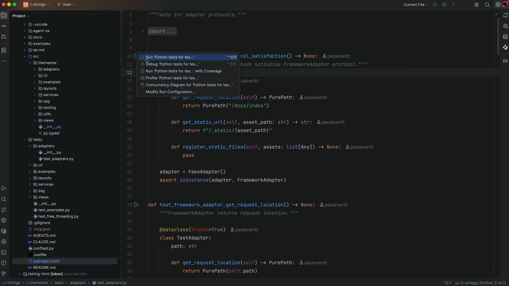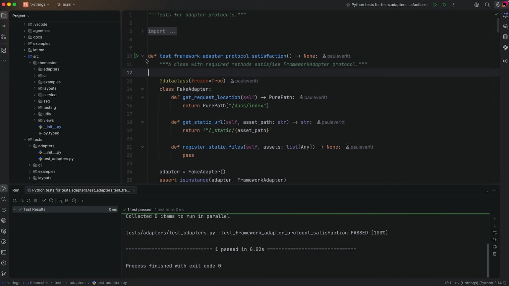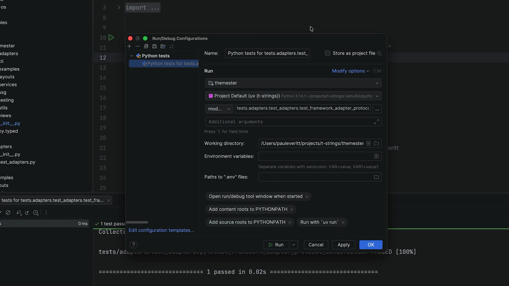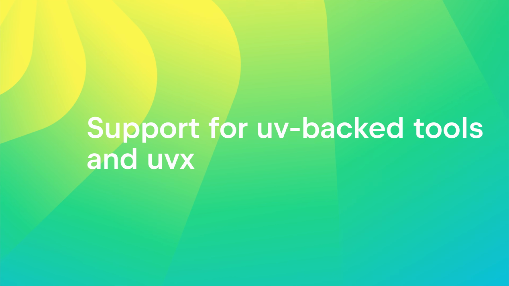Finally, let's run some code. As you can see, the run configuration uses the project interpreter, which is the virtual environment set at workspace level. With UV workspace support in PyCharm, managing complex multi-package projects is no longer a juggling act across separate windows and terminals.